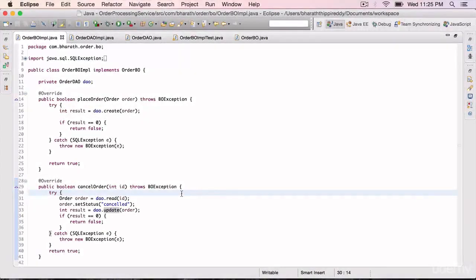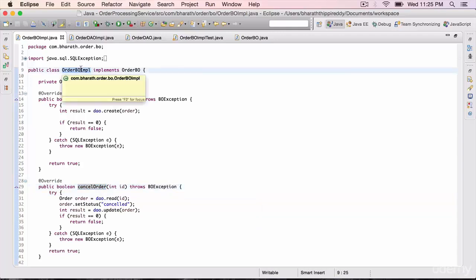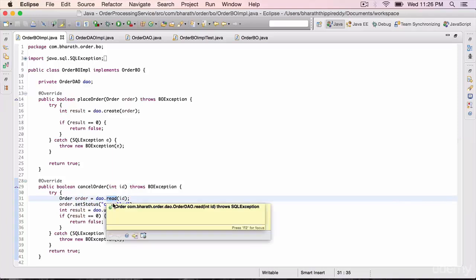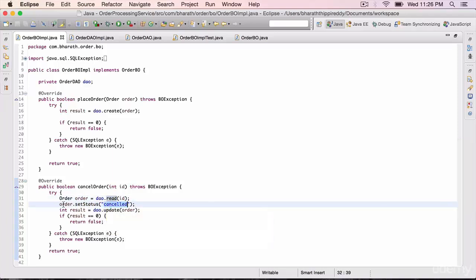In this lecture, we will be testing the cancel order method on the order BO impl class. The cancel order method takes the order ID and then it calls the DAO's read method to get the order, takes the order, updates the status of it to cancelled, and then it sends that order to the update method on the DAO. So it calls two methods on the DAO which we need to stub and set the expectations for. So go back to our test class.